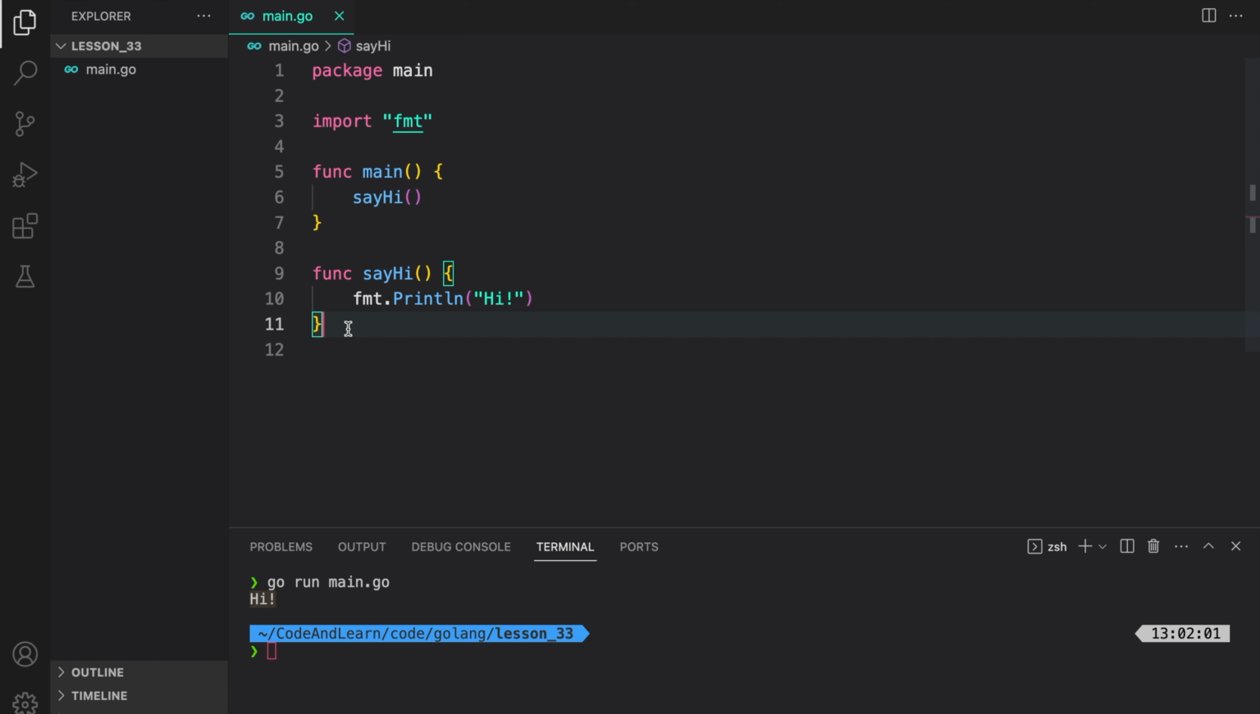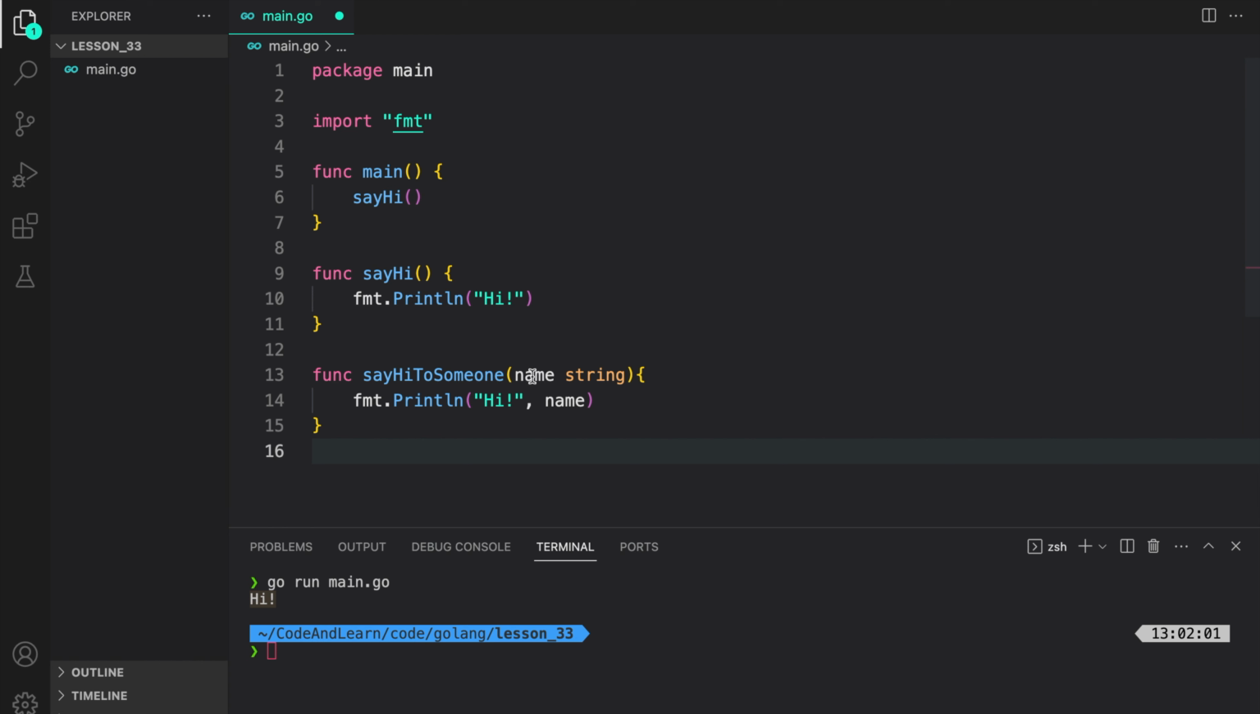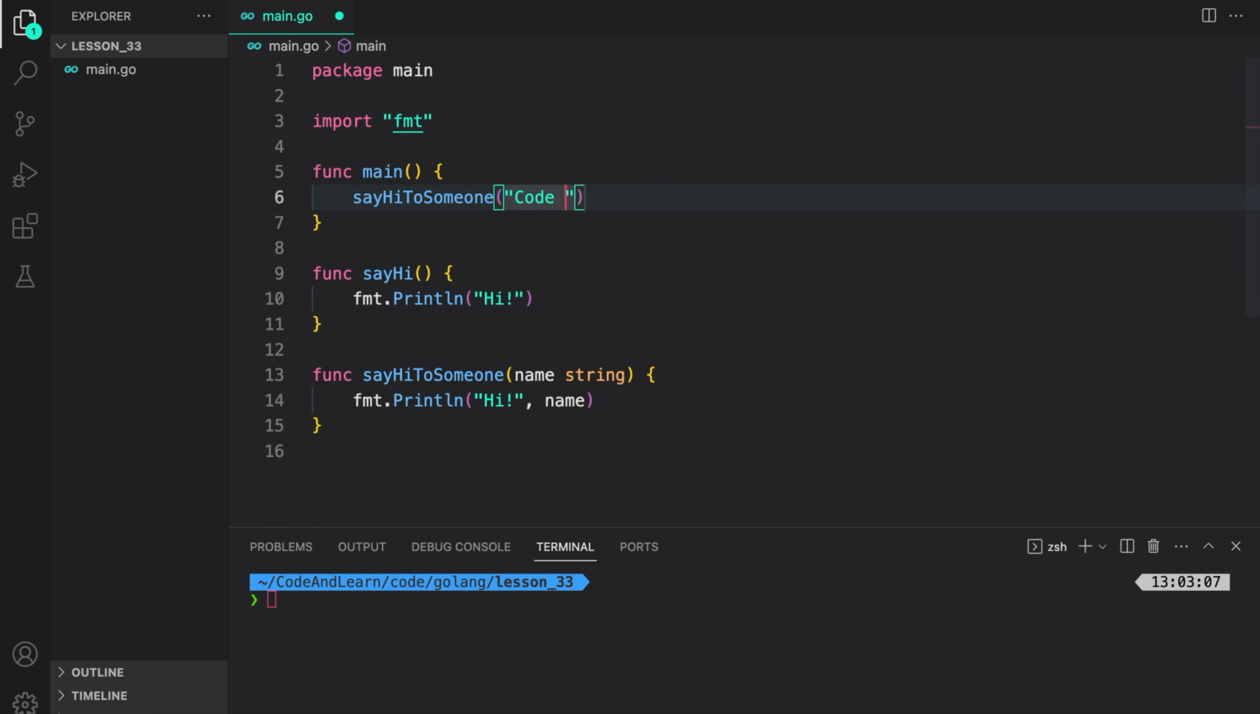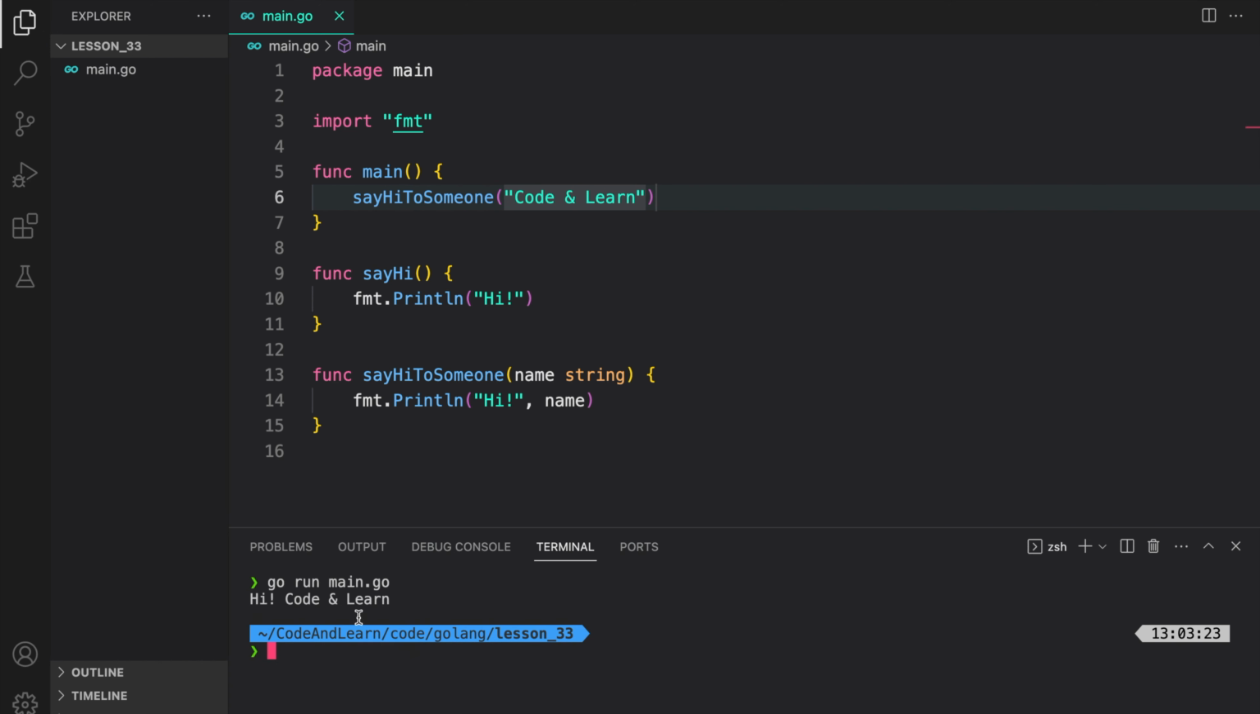I'm going to define another variation of this function that accepts an input parameter. In function sayHiToSomeone, we are accepting name, which is of type string, as an input parameter, and we use that input parameter to print hi, space, name. The parameters you pass to the function are scoped to this function block and are used inside that function block itself. So if I replace sayHi with sayHiToSomeone and pass name, Code and Learn, and run our program, you will see hi Code and Learn printed to the console.